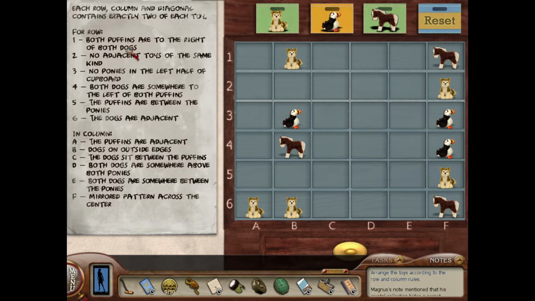So there is a different wording thing here, and I agree with you. There is "to the right of both dogs," and then there's "both dogs are somewhere to the left of both puffins." If they are using consistent language, this would mean directly to the right, and this would mean there could be stuff in between them, but both dogs as a whole are to the left. So I'm going to try with this 50-50.